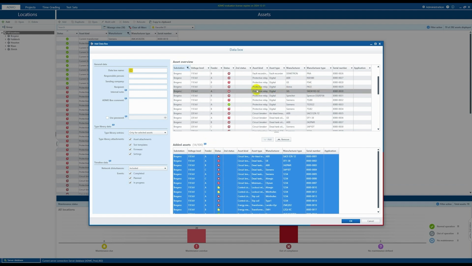Afterwards, we give the data box a name and decide if we want to use a password or not. For this case, I will not use a password. We also included the option to select which elements are in the type library of the data box. You can select that only the selected asset data is in the type library, or that all data is in the type library. You can also select which type library attachments are included. In this case, I will deselect all of them, and you can also choose which timeline data is included in your data box. I will leave all the elements in here.